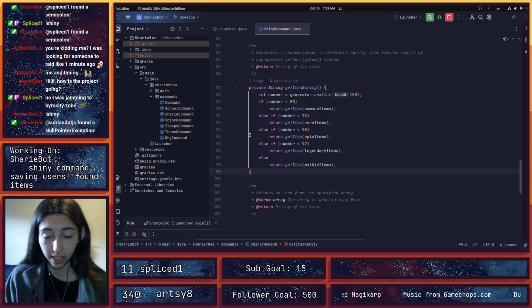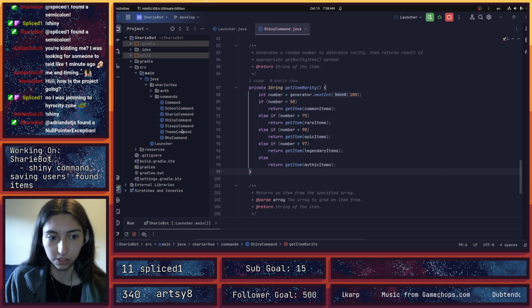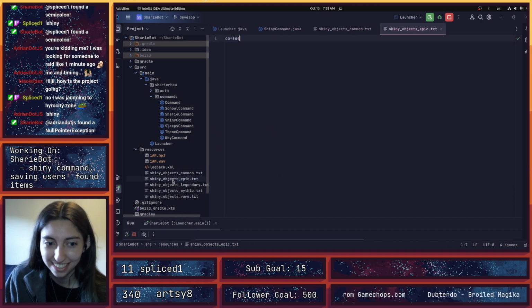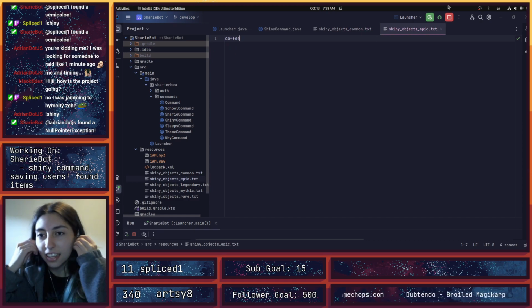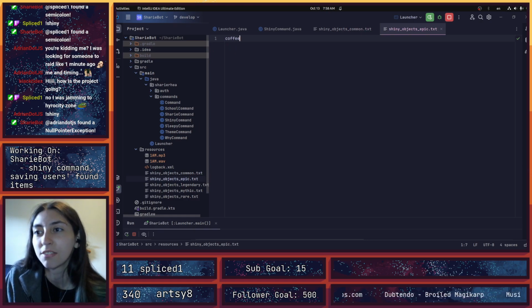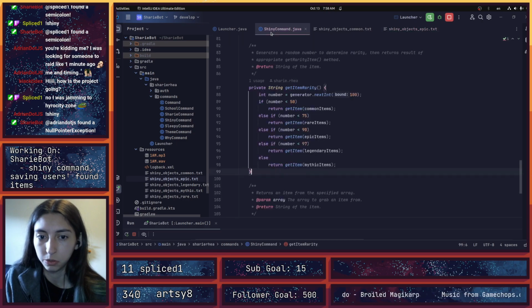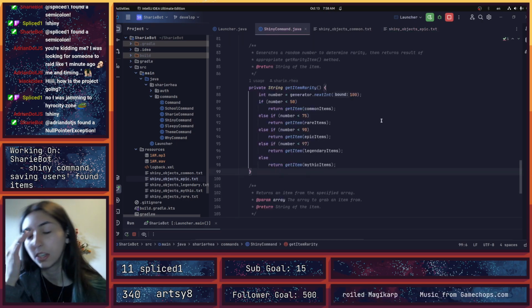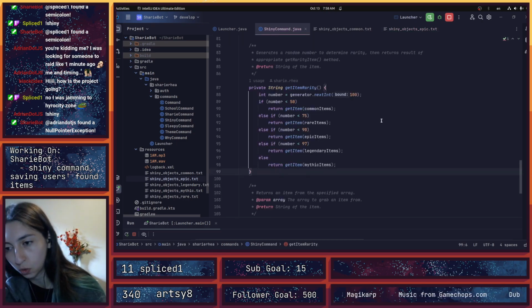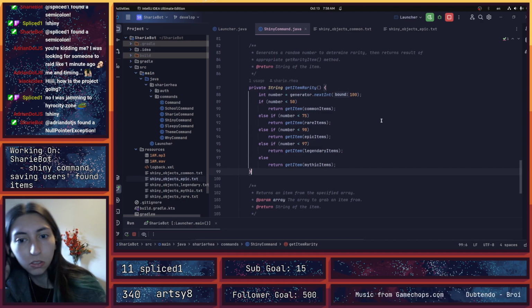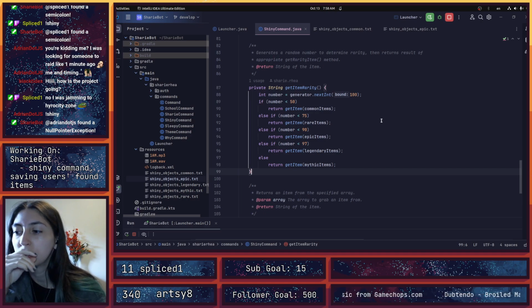Today, the plan is, first of all, right now there's not a lot of options for stuff to find. So I kind of want to add some stuff for the different categories. And the other thing I want to do is start figuring out a way to keep track of what users have found.